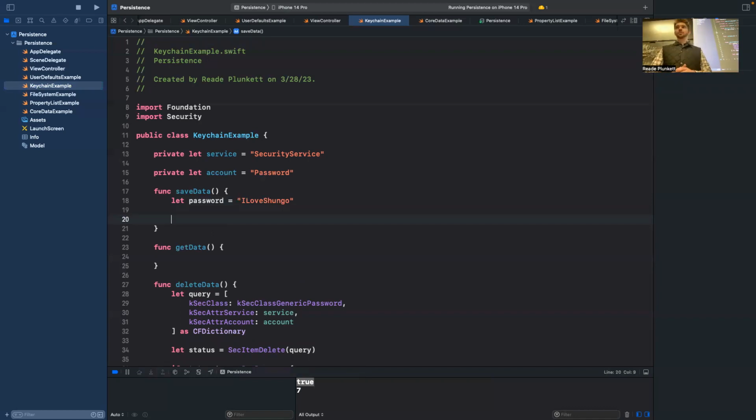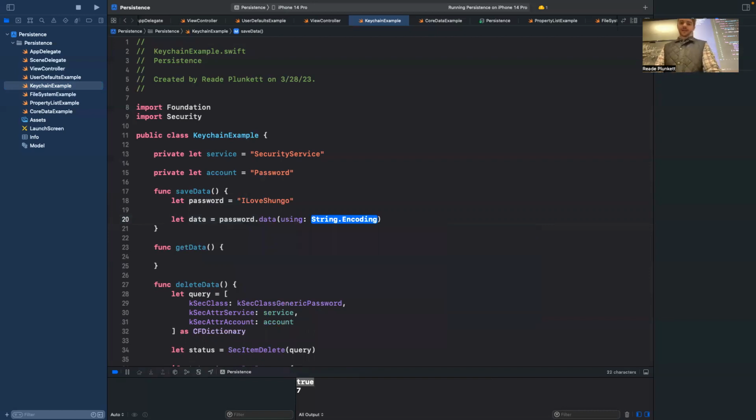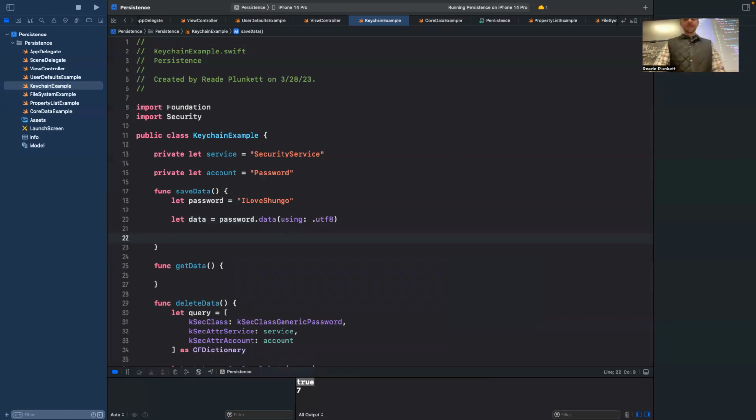So next step is to encode this password into our data. We can't pass the string directly into Keychain. We have to encode it into data first. So we do that by making a variable here called data, and we'll do password dot data using, and you pass in your encoding method here. So we're going to use UTF-8. Next, we're going to create our query. So we'll do let query equals, it's going to be a dictionary.